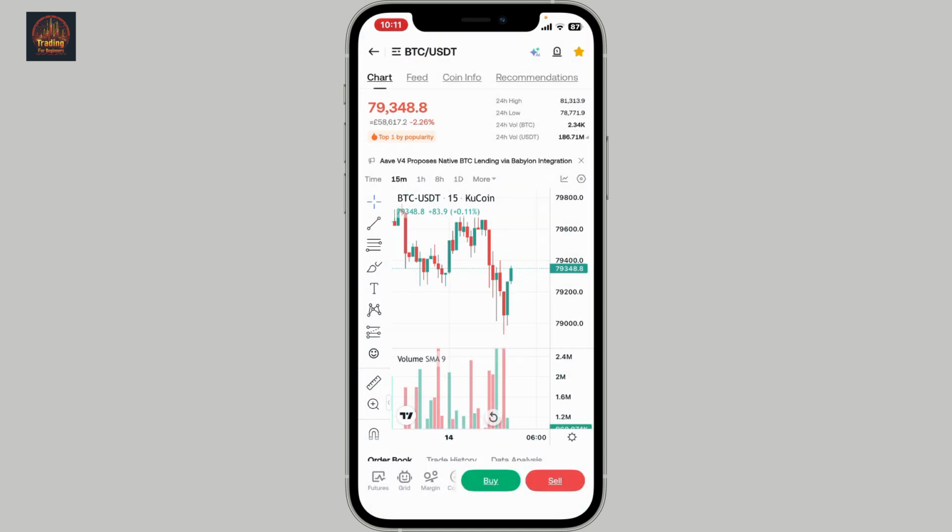So that is how you successfully switch to TradingView charts in KuCoin. Now you can analyze markets more professionally and improve your trading decisions.